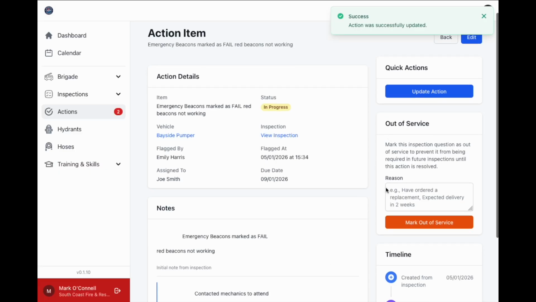What we can also do is this out of service section. So this is to combat a problem that we continually saw where items may have failed or need replacement and been removed from vehicles. And waiting for replacements to arrive, members would continually mark that item as failed, even though we were aware that that item had been removed from the vehicle.